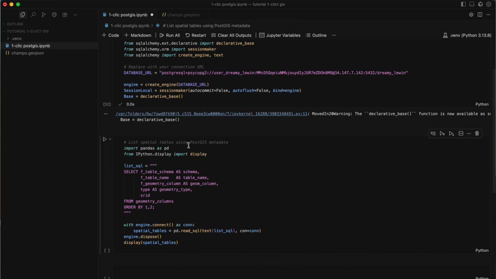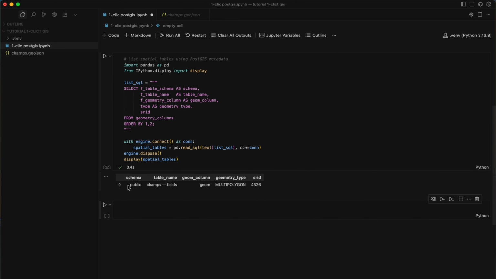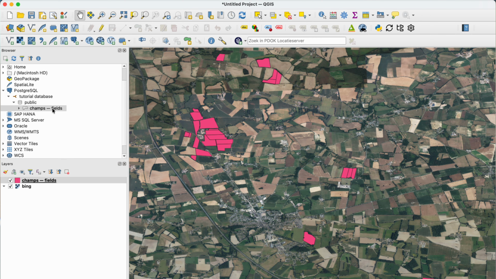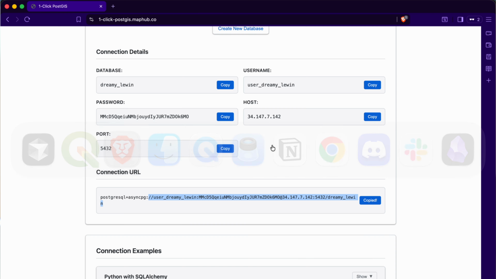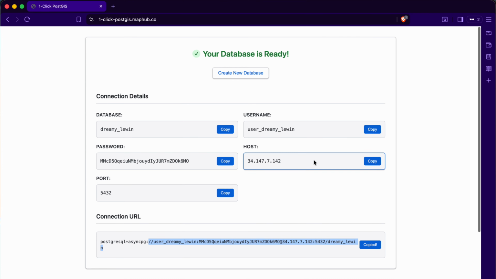And now I'm just going to run a very simple SQL query to just know what are the tables and the data in that database. And once I run it, you can see I have exactly the same table here as I have in QGIS. So it's very simple, and it's really an easy way with this website to get access to a database, to try some spatial queries, to upload some data, maybe to collaborate a little bit.